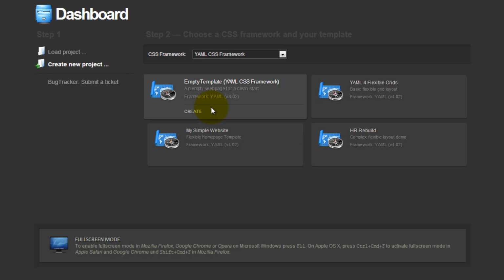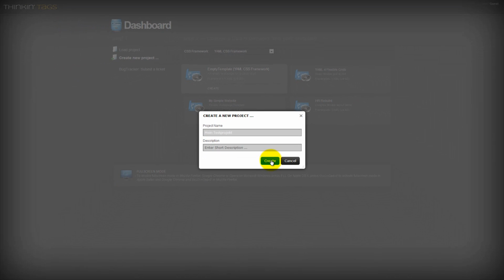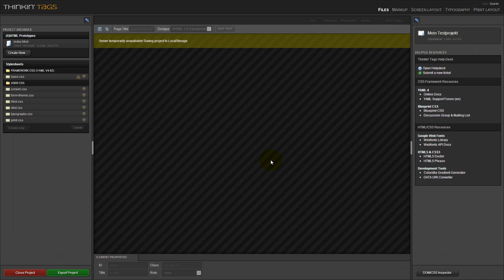So I want to start a project based on the YAML framework, and I'm starting with an empty template. I click on Create. The application will ask me now for a name, and I call it my test project. I choose the German name here because I did the screencast in German first. Click on Create, and now my project will be generated and initially saved.